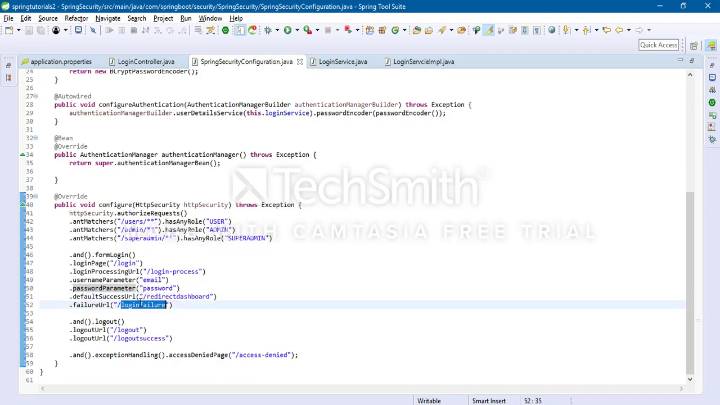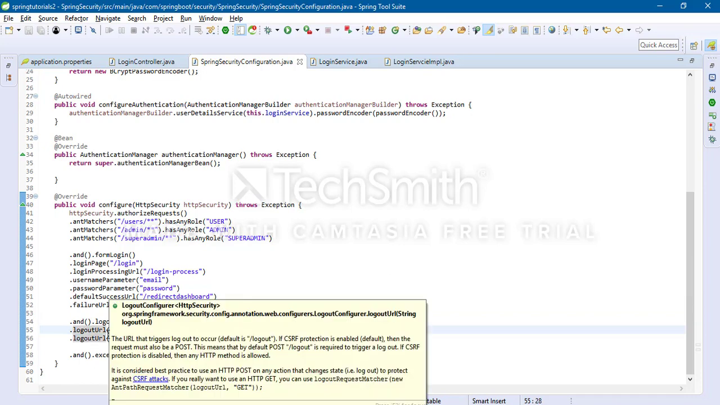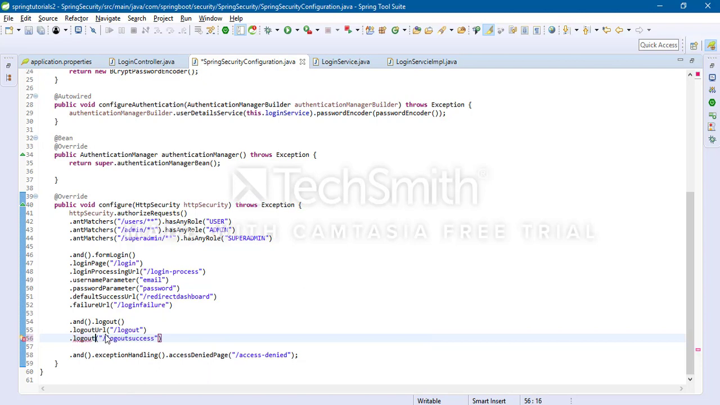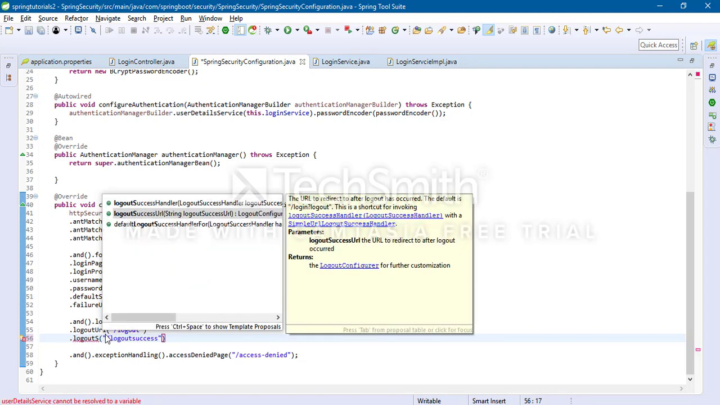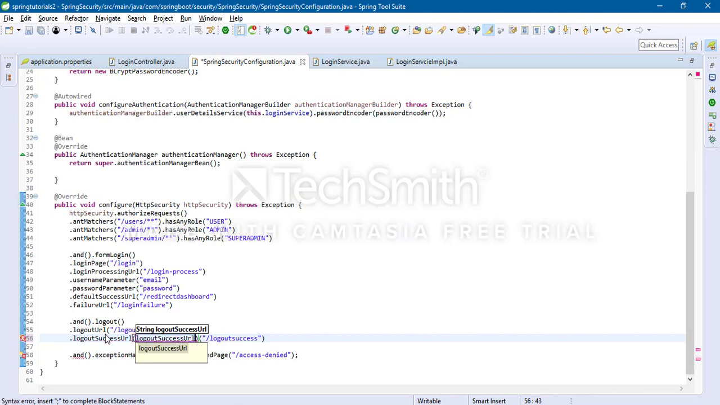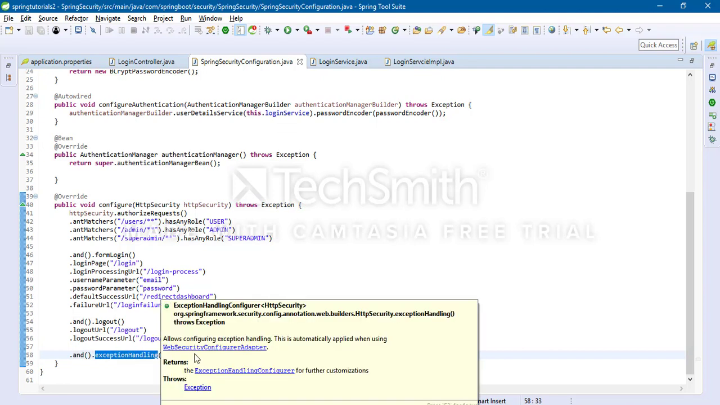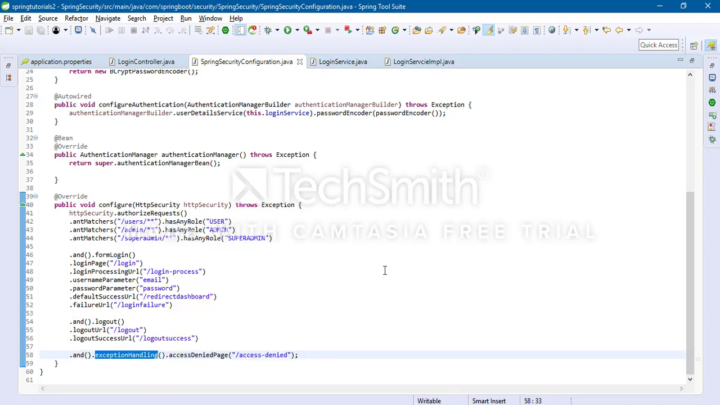Same thing for user logout. If I click on logout, which method do I need to call? For a logged in user I am passing logout, and after clicking logout, the logout success URL. When you log in and click logout, the logout success URL method needs to be called. I am using logout success. Finally I am adding exception handling: if I'm logged in as admin but try to access /user, it shows the access denied page.